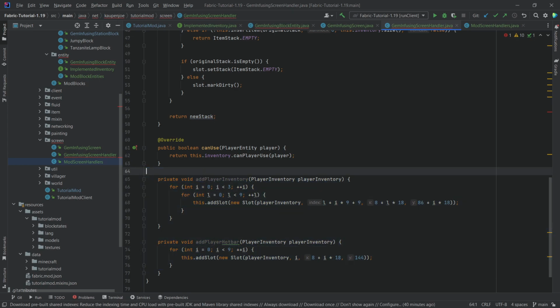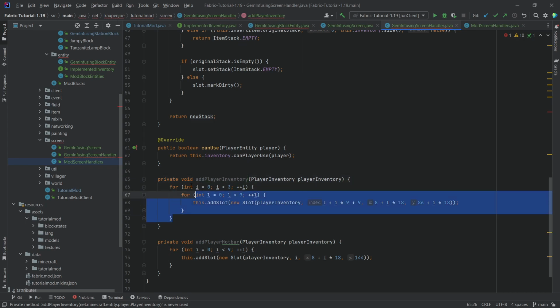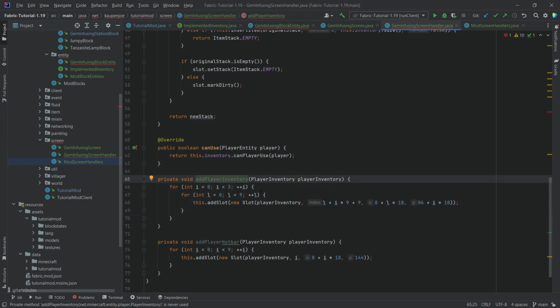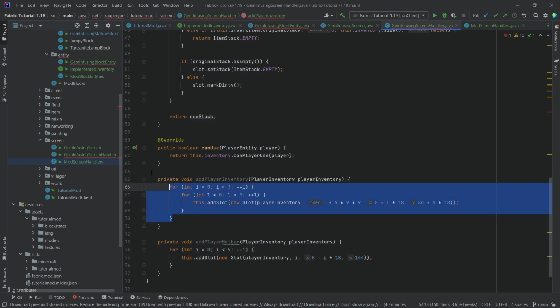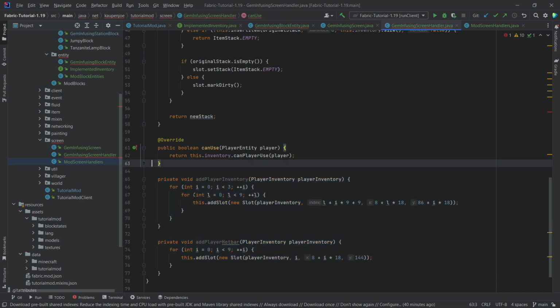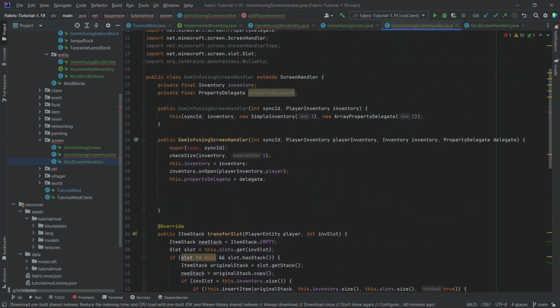And those methods are interesting because basically, those are always going to be the same, right? The inventory of the player is always going to be 3 rows, and then it's going to have 9 slots and all of that craziness. So this is basically just two helper methods so that we don't have to put this into the constructor, and that's exactly what we want to add right here.